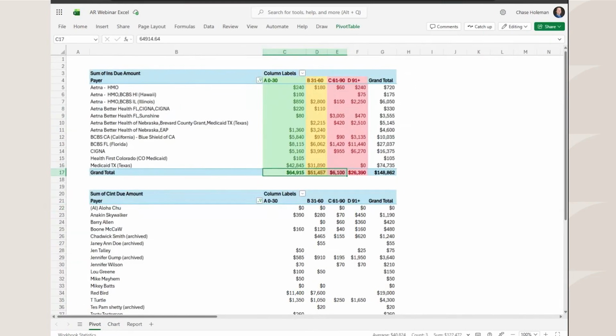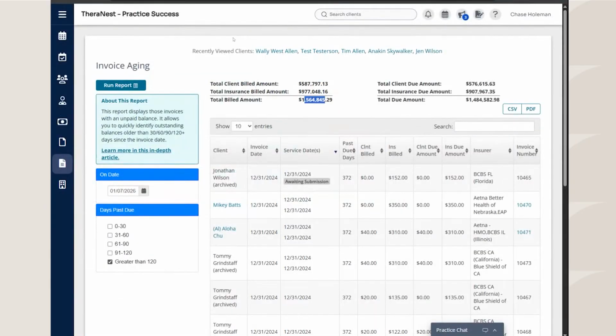So that's the TheraNest invoice aging report. Again, there's so much information here that can be gleaned. This is a super helpful report to find that hidden revenue that could end up getting lost if you don't take care of it in a timely manner. Now, again, you can do this in the app. There's lots of information there. You can also download it and do it yourself.